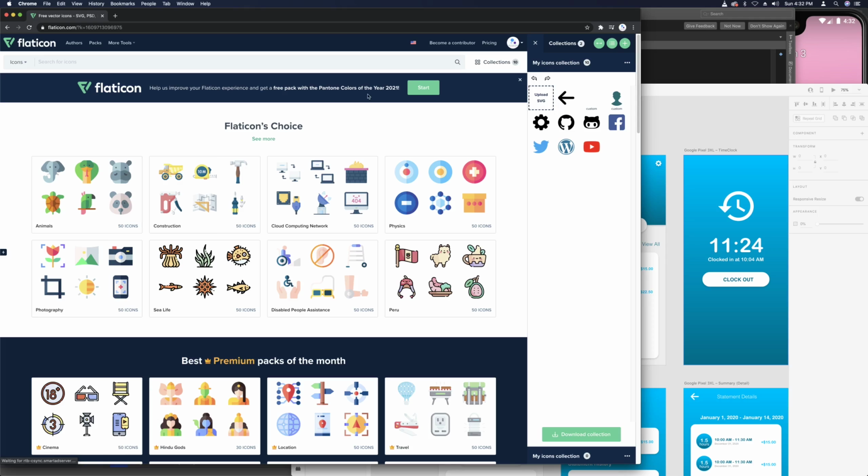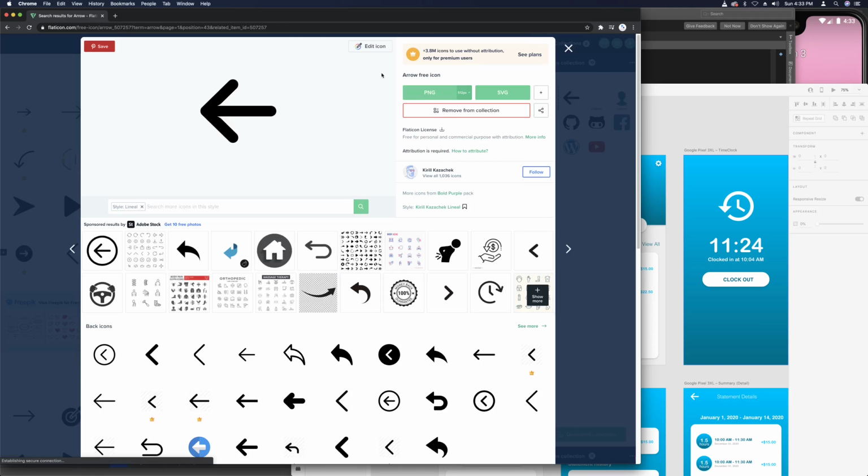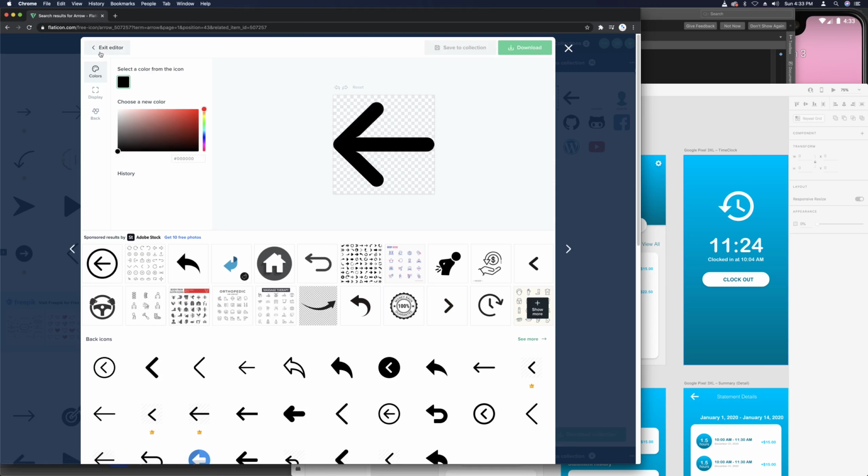So the first asset we're going to need is a back arrow. So we can just type in arrow in the search bar. Then we can find one that we like that looks like a back arrow, which I've already added to my collection. So I have it here. And so once you click it, make sure you click add to collection. And the next thing we want to do is make this a white icon. So you can do that by selecting edit icon, and then we'll change it to white. And then we can download the PNG version, and this doesn't need to be huge. We could just make it 64 pixels.